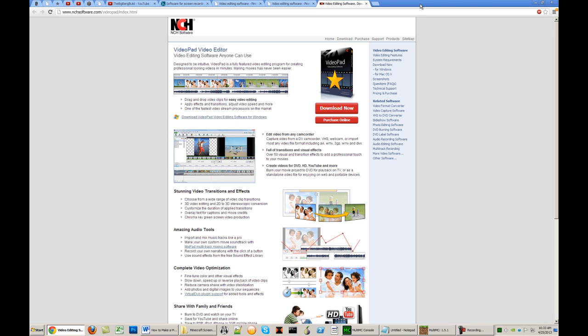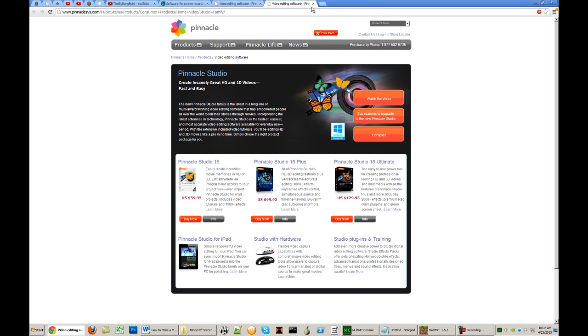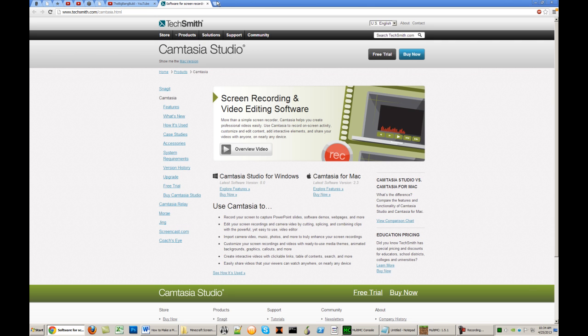And then as far as your paid options, you have like Video Pad Editor, which I think is on sale right now for, I want to say like $50. So that's a pretty good deal. Pinnacle Studio I think is around 60. Yep, $60. So definitely a couple of things for you guys to check out.